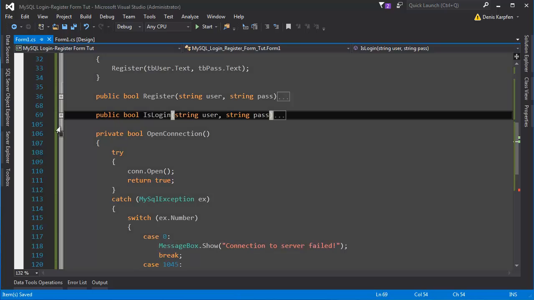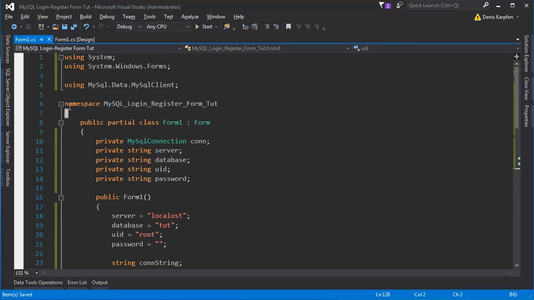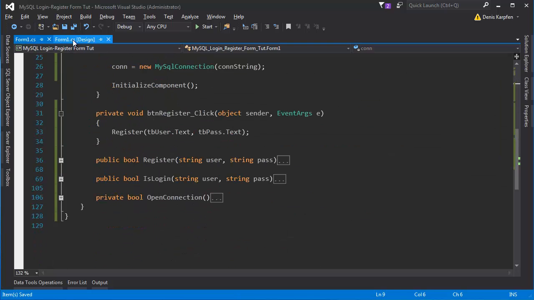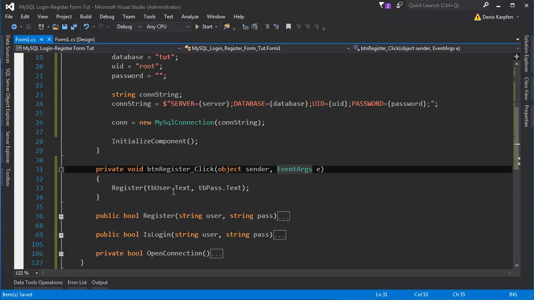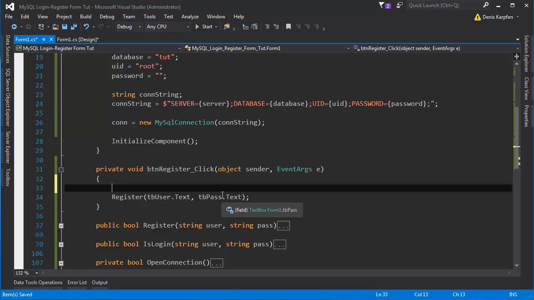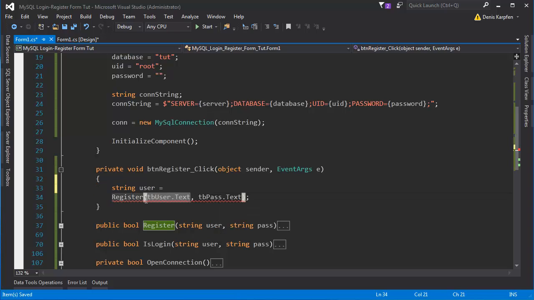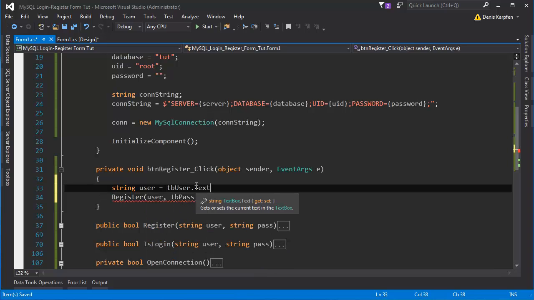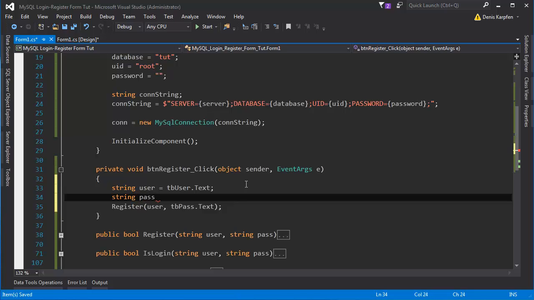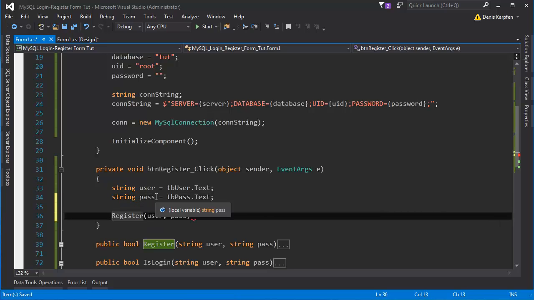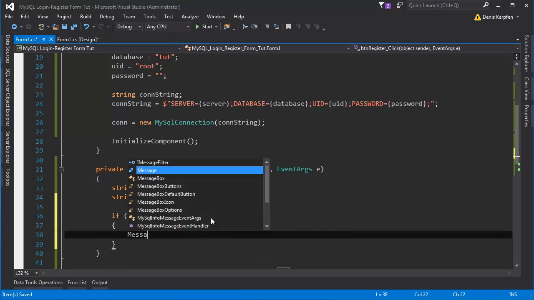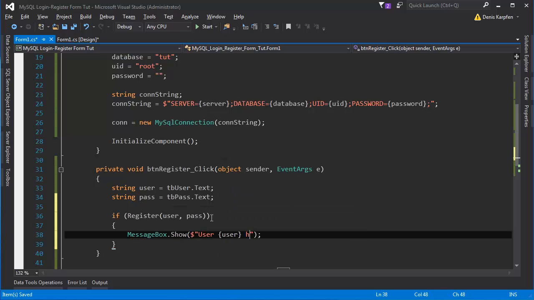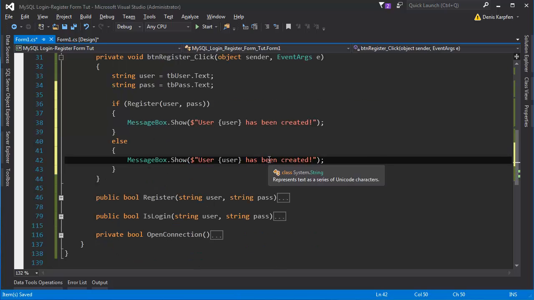Okay, so now, does this one belong to this one? No. Okay, so I understand that. So when we try to register, before that, actually, let's make a string user equal to this, and string pass equals to this, I like it more this way, and instead of just calling the function and getting nothing from it, we need of course an information if it was successful. Message box dot show user has been created, else has not been created.